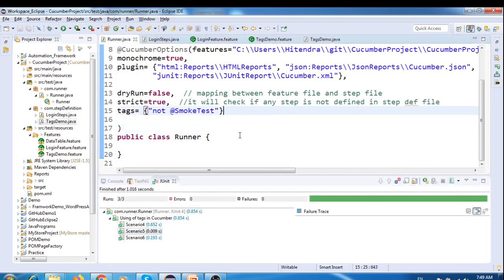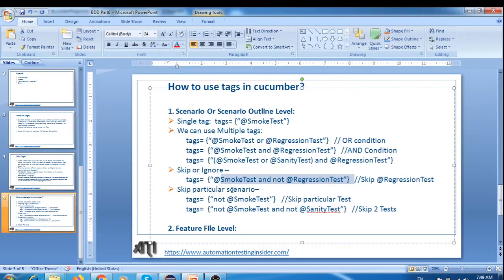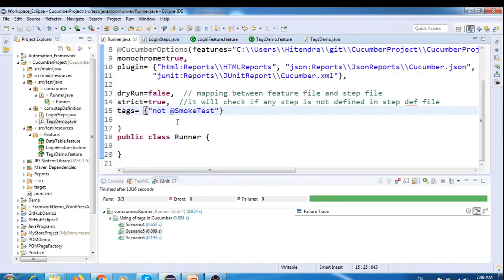So you can use this to skip or ignore, you can use it like that. And this is what we have seen, and this is another way of using a couple of things as well, like not smoke test and not sanity test. You can put a couple of conditions over here, let's say you don't want to execute a sanity test as well.